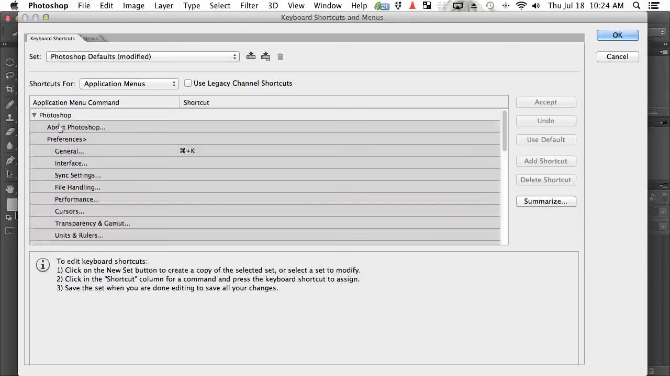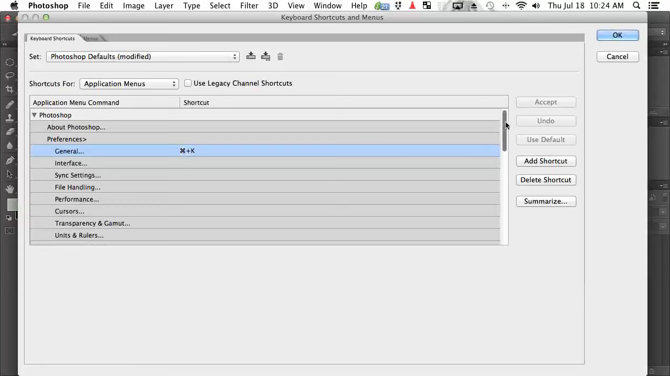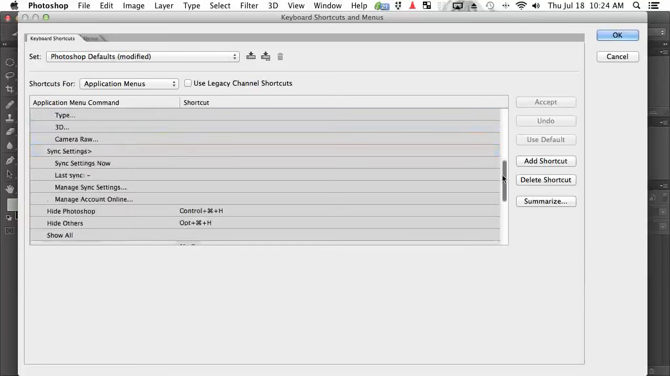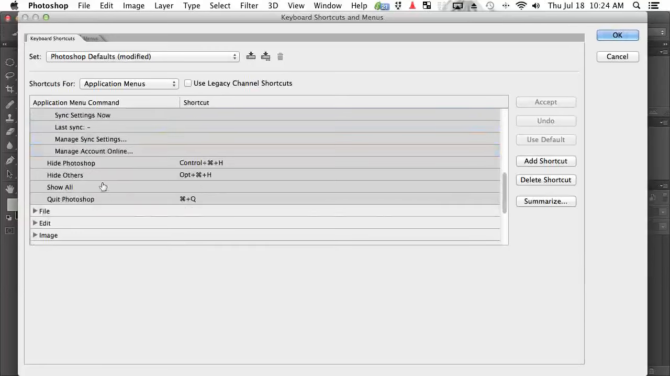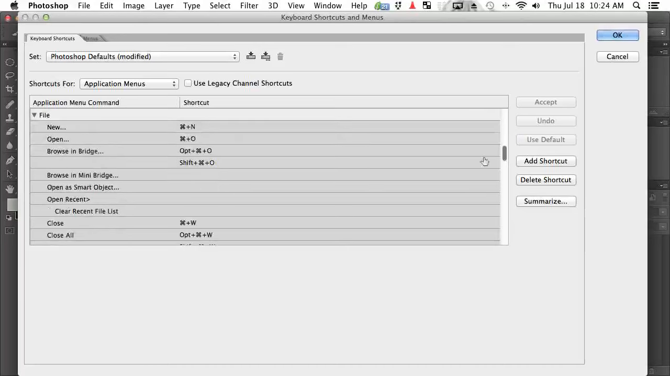So Photoshop preferences general is Command K. So if you wanted to open up your preferences, you could hit Command K. So we can see everything that's actually in here. Let's just go to Photoshop, hide Photoshop, Control Option H. Let's close that down. We'll go to File, and then we'll just start with something like Command N for new. That's going to be a new document.